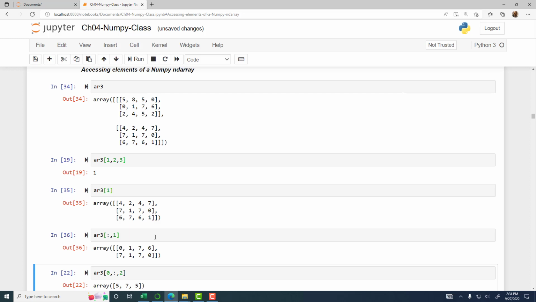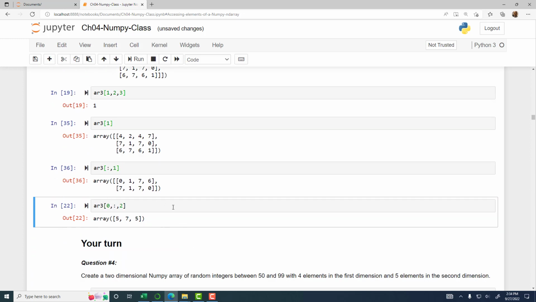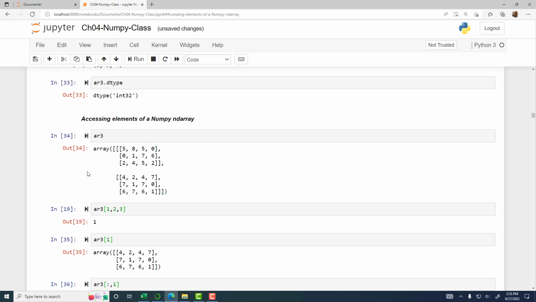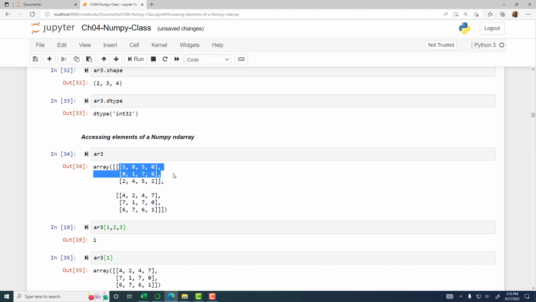So here's another example, AR3. From the first dimension, I want index 0. So that means I want only the first one, not the second one. I want to consider only that.